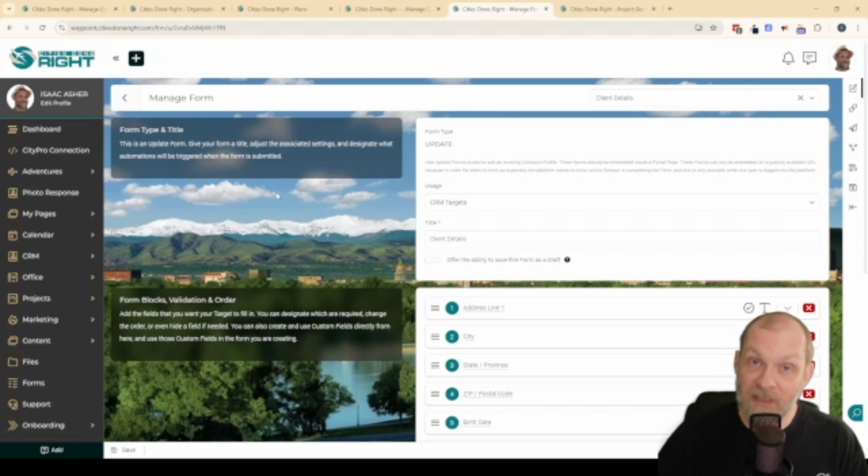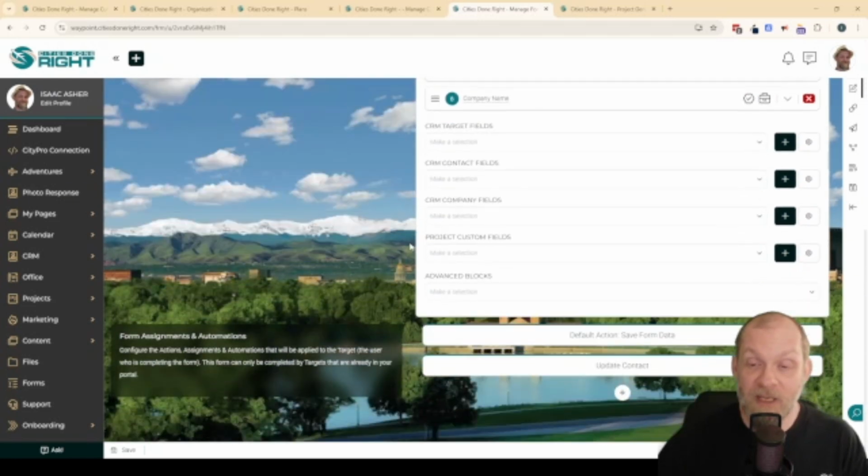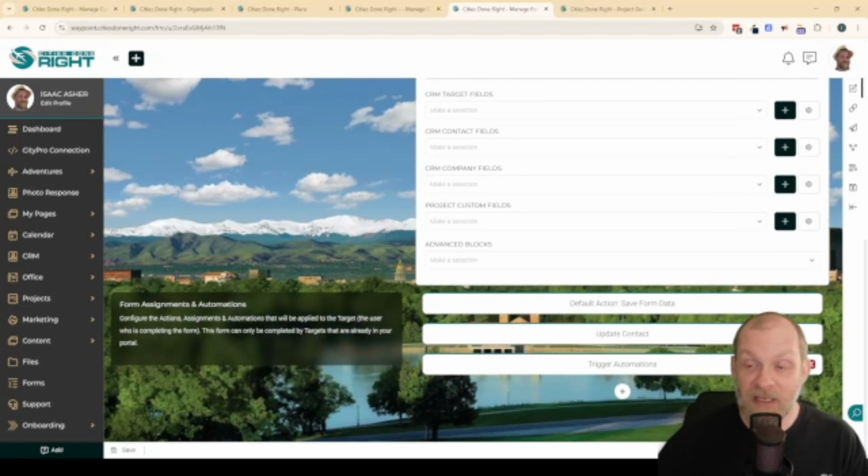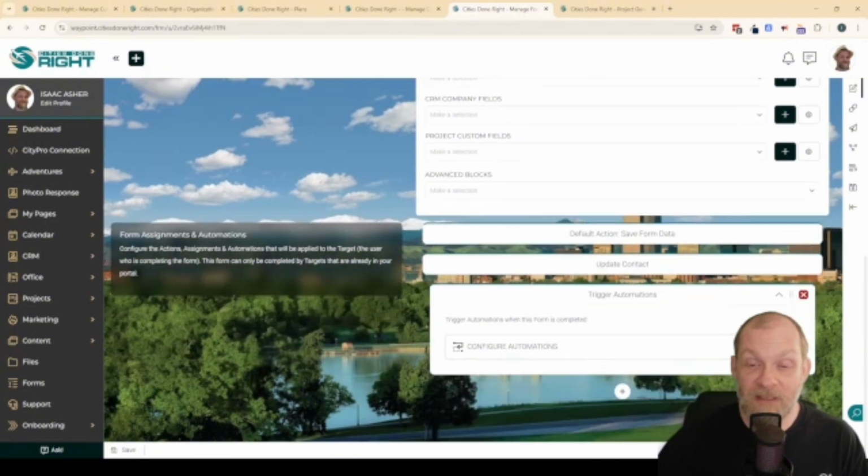But what about your current clients? So let's take a look at an update form. Here I'm in an update form, and I will go down to the bottom and hit this plus sign where we can trigger automations. Okay, then we'll expand down, configure automations.